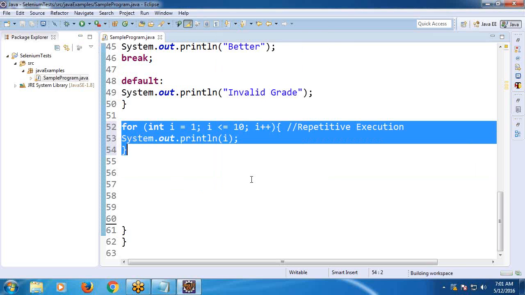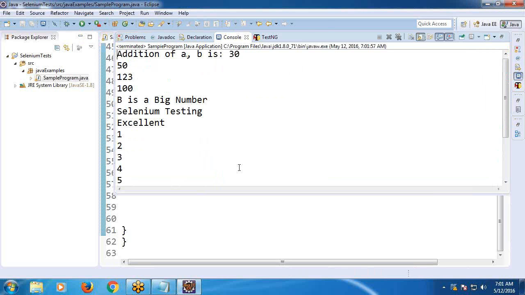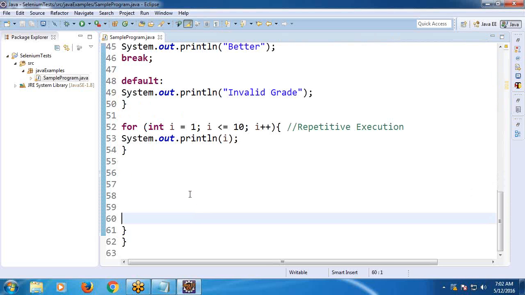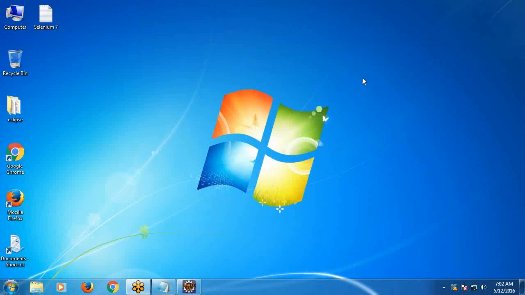Run. Observe, Virat, 1 to 10 numbers after the excellent grade. Why are people not responding? Yes, sir. Okay, Suleiman. Venkat, did you understand this one? For loop.